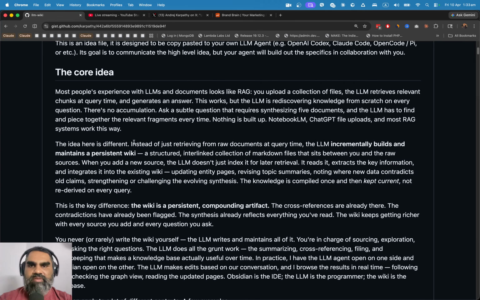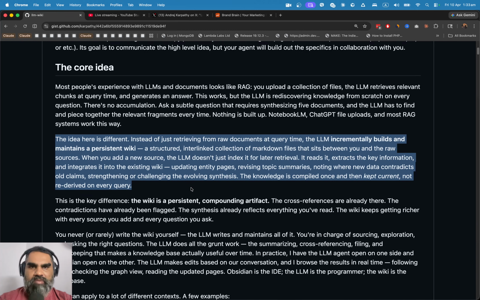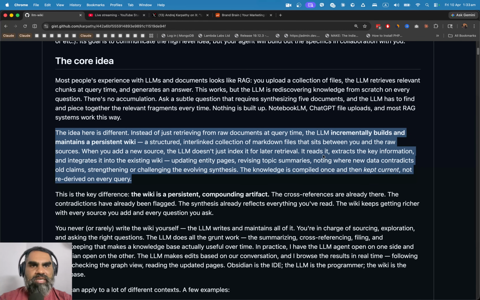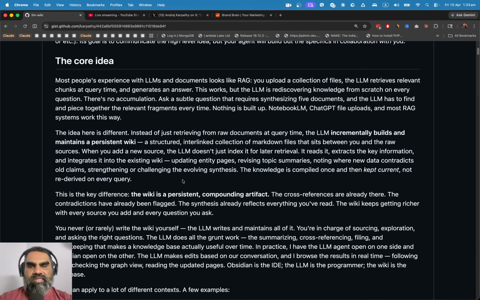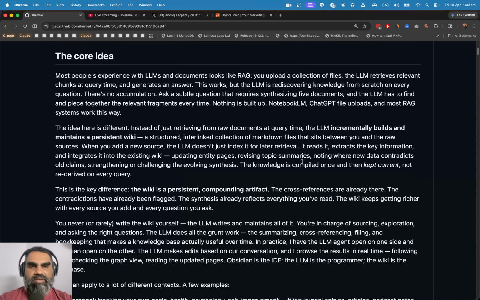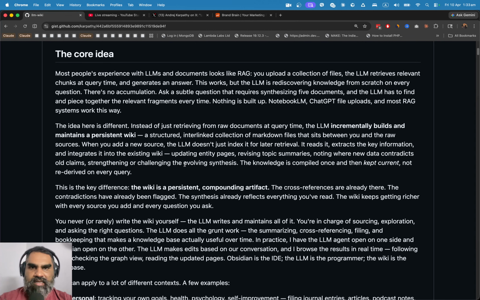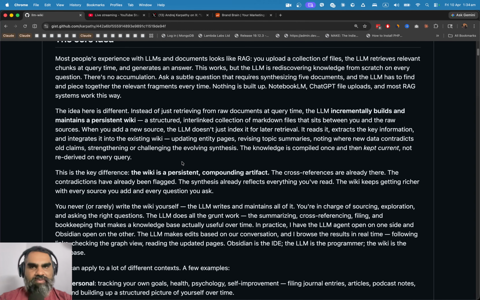The idea here is different. Instead of just retrieving from raw documents at query time, the LLM incrementally builds and maintains a persistent wiki, a structured, interlinked collection of markdown files that sits between you and the raw sources. When you add a new source, the LLM doesn't just index it for later retrieval, it reads it, extracts key information, and integrates it into the existing wiki. Sort of like a graph system, essentially that's what it is, but using an agent to create the documents in the graph with the help of Obsidian wiki.